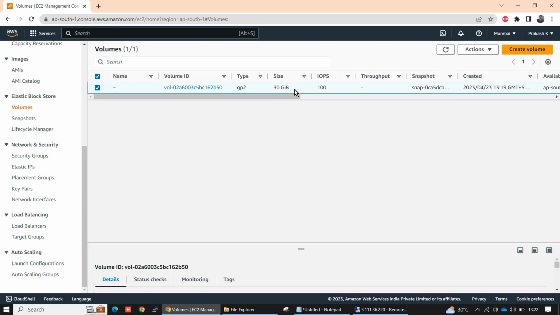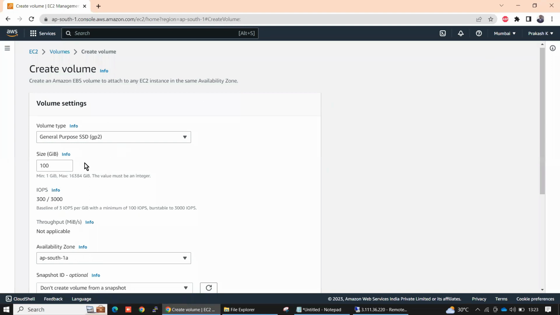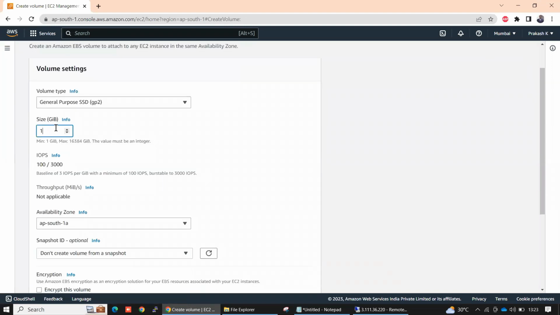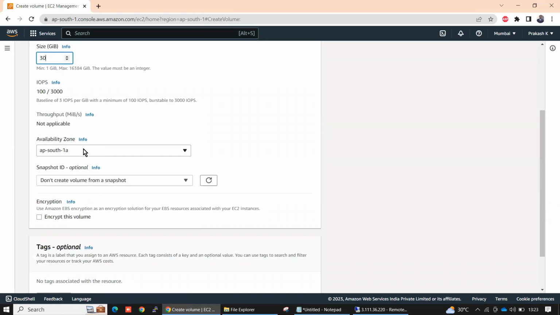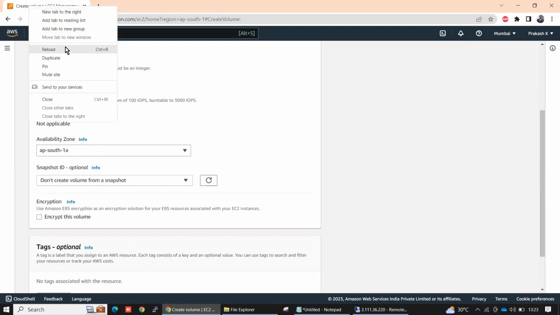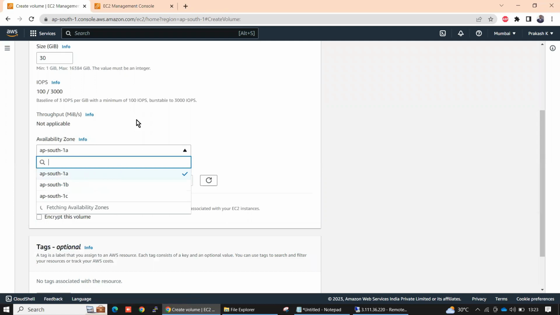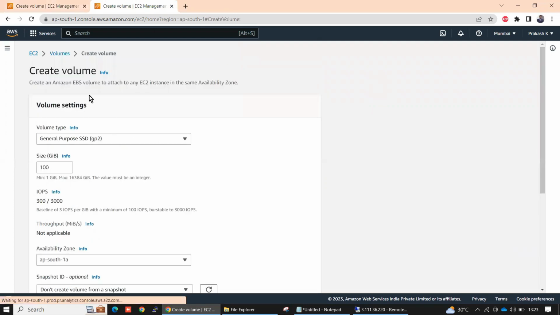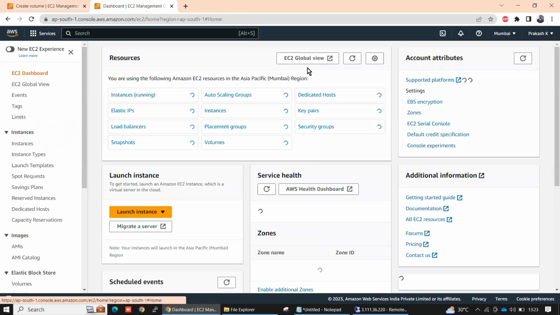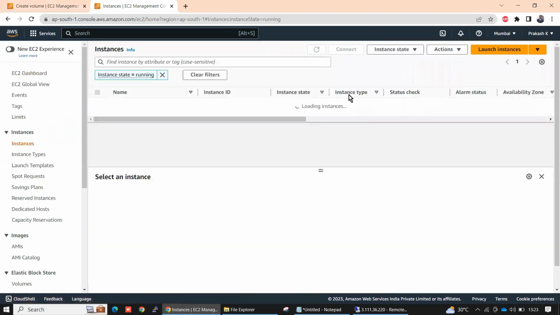Now the server is up and running, so to the running instance we'll be adding one more volume of 30 GB of capacity. For that, go here. What size do you want? 30 GB. Choose 30 GB, and make sure the zone you choose for your volume is the same zone where your EC2 instance was created. To do that, check your instance zone.